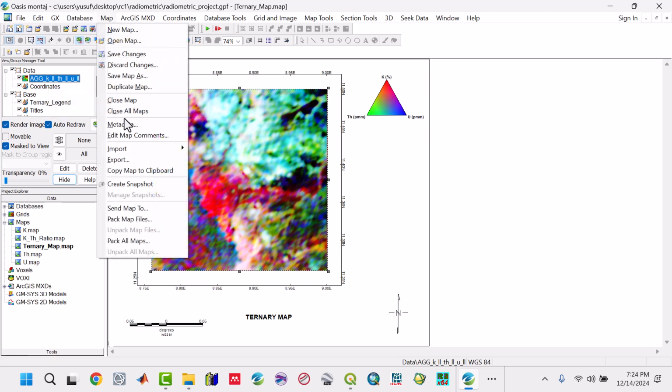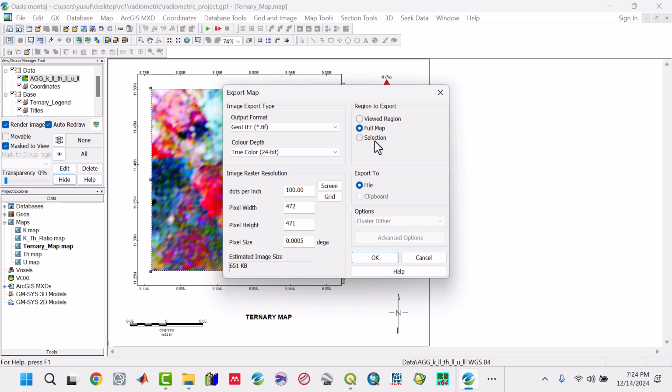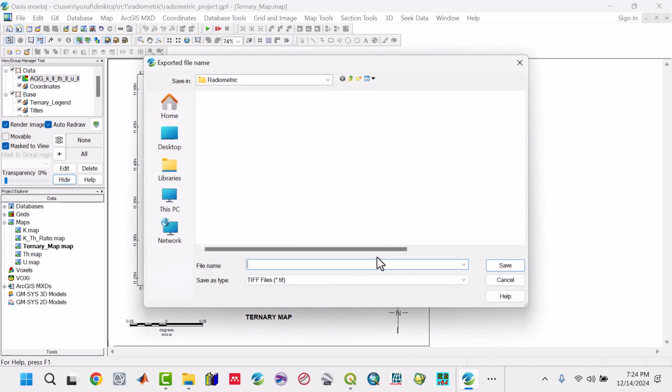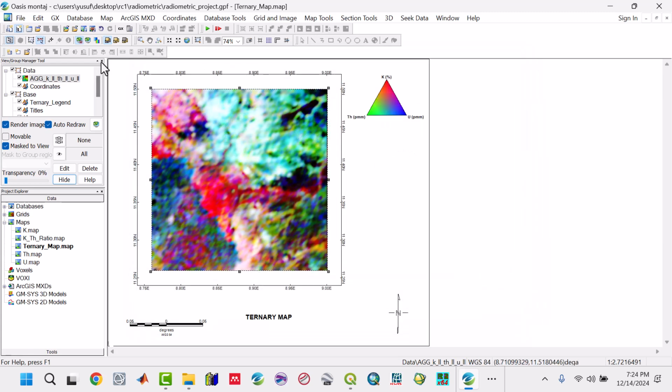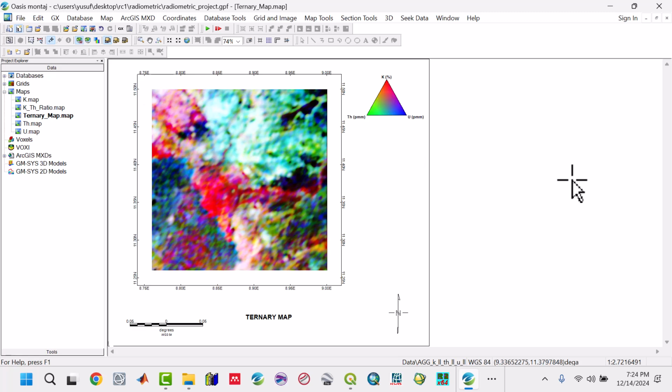Then you go to map, then export. Make sure you select selection. It's very important. You're always selecting the part selected. Then GeoTIFF 100, you can leave it, or if you like, you can increase it to 150 to increase the resolution, but the size will increase by 1 megabyte. Selection is very important, and click OK. Then go to the raster images. Now we say ternary image. Okay, then you click on save.